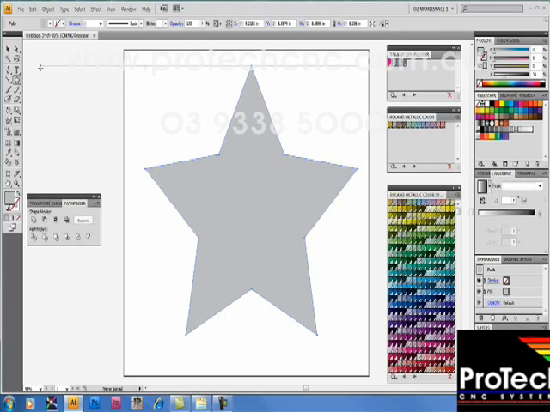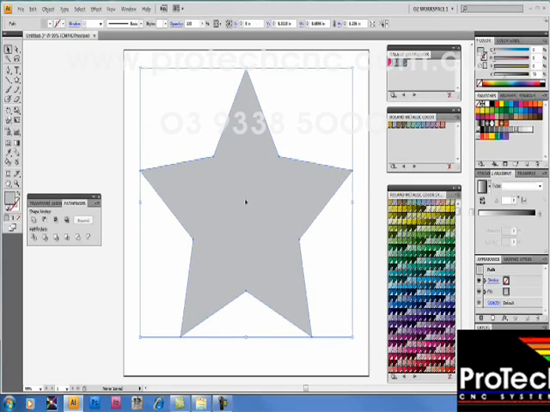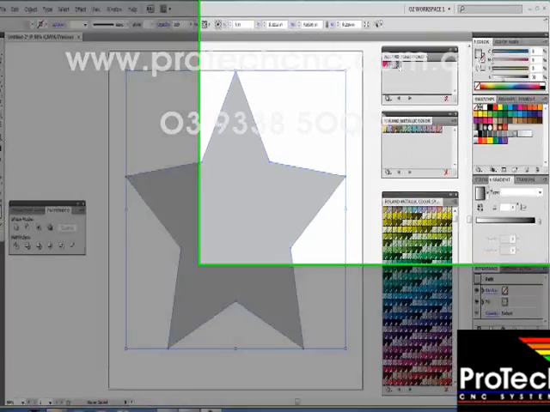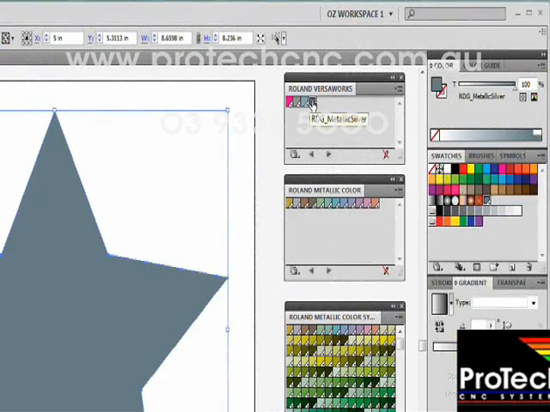Now I'm going to select this object, and right now it doesn't have metallic silver just yet. It just has a standard gray fill in CMYK. But now that I've got the object selected, I'm ready to apply the color. So while my object is still the active selection, I'm going to select in the Roland VersaWorks palette RDG metallic silver, which fills it with 100% of that color.